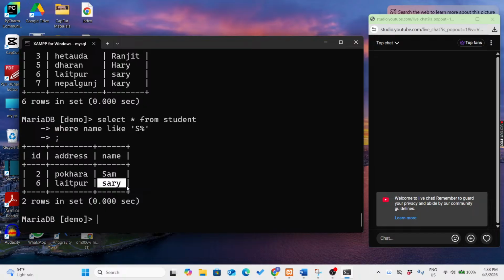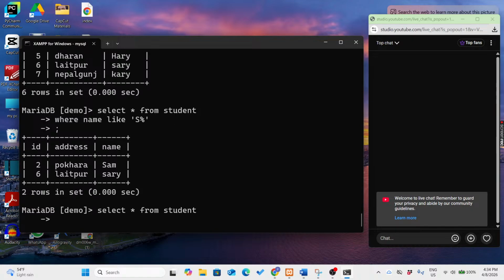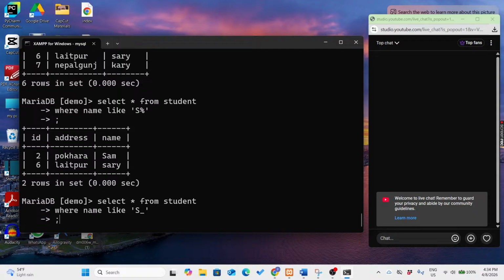Shari has 4 characters, Sam has 3 characters, because we are not sure how many characters the name is going to have. In that case, we have to use the percentage. But if you want exactly 3 characters starting from S, then don't use percentage, use underscore. So instead of writing percentage, just use the underscore. It means only 2 more letters, but starting from S. Like, just put the semicolon, enter.